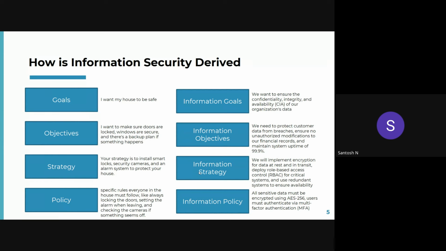So whenever you talk to anybody in your organization, or whenever you are auditing anybody, ask them, how did you derive your information security policy? If they're able to tell you, Santosh, we have information security goals, which were decided by my senior management, and we have information security objectives, a strategy, and from the strategy, we derived the information security policy, that's the best organization, or that's the best CISO you're working under.